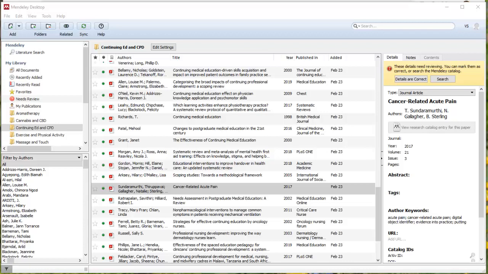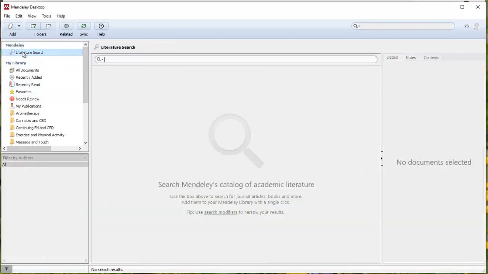But when you do get to the point of writing and you need to pull in other types of reference material, if you're using Mendeley to store your PDFs or as a citation manager, you can actually do some searching from within Mendeley. At the top left of your screen, there is literature search. If you click on this, it will take you to Mendeley's catalog of academic literature.